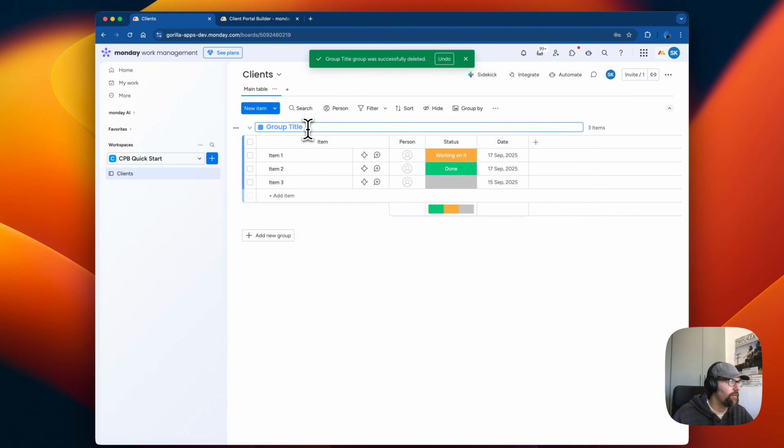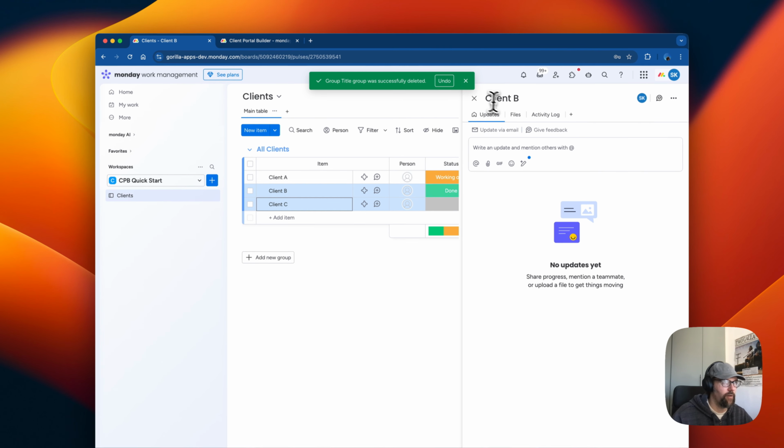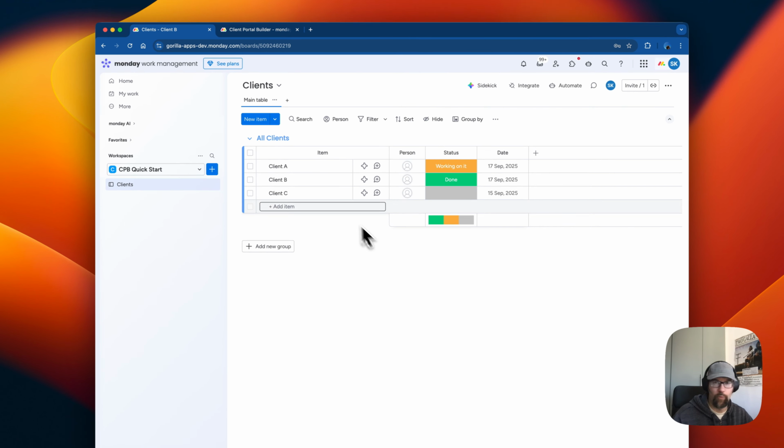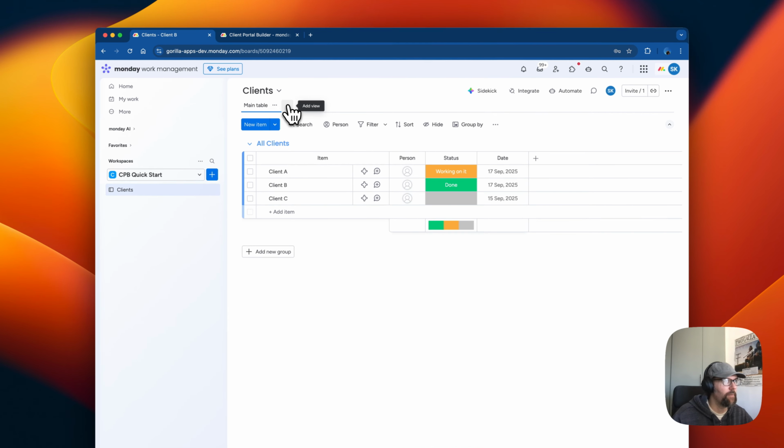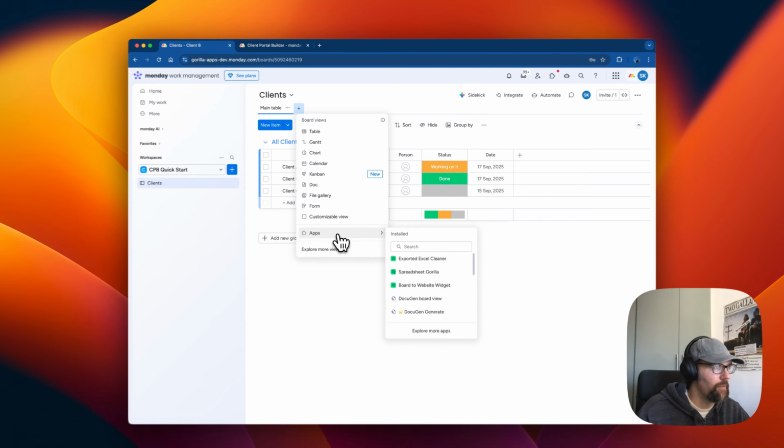And I'll rename this to all clients and I'll rename this to client A, client B and client C. So now we have 3 clients in that board, and now we need to add the Client Portal Builder board view.